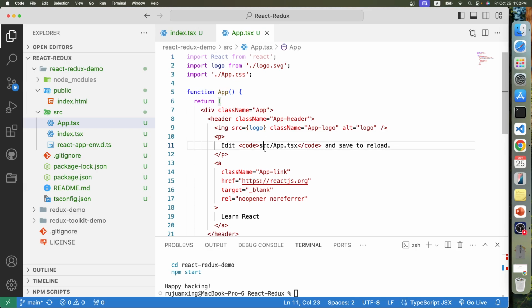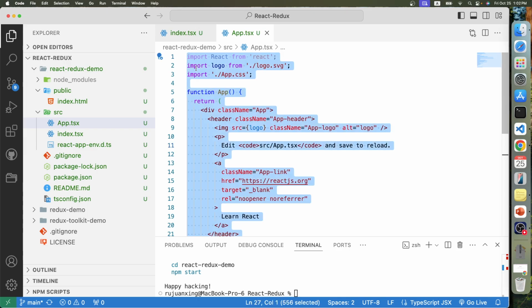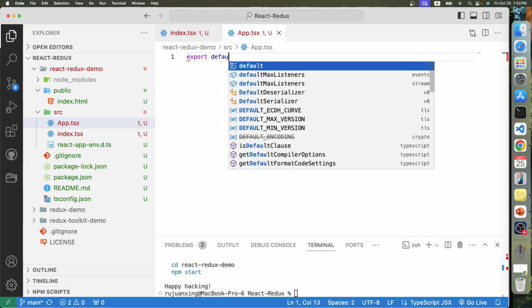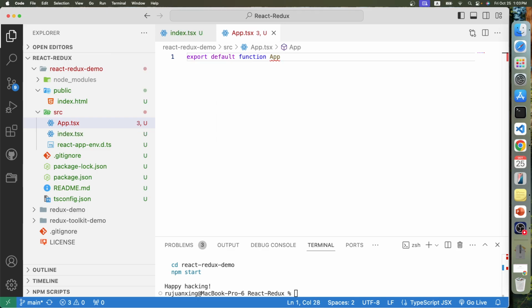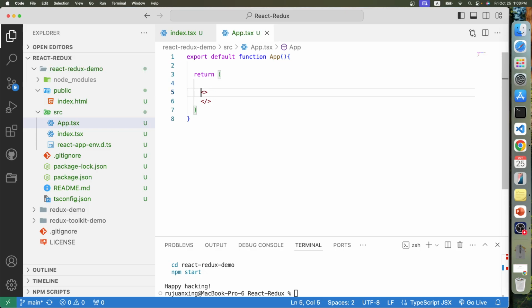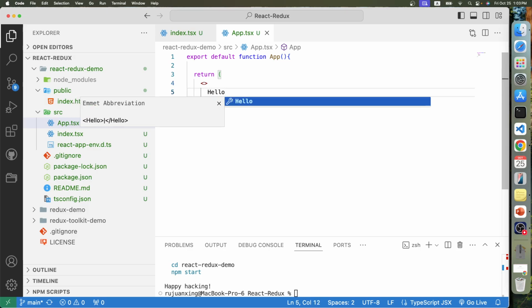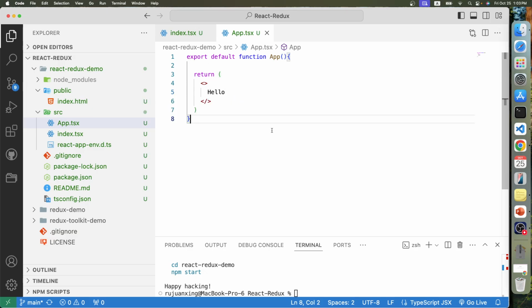For the app, you can delete everything, Control A. Then I just have export default function App, any way you like to create the app function. Here I'm going to have a hello, just to test if our code works. Okay, hello, like this. Now we are done. I have hello. Now the next thing is first let's test if our React application works or not.